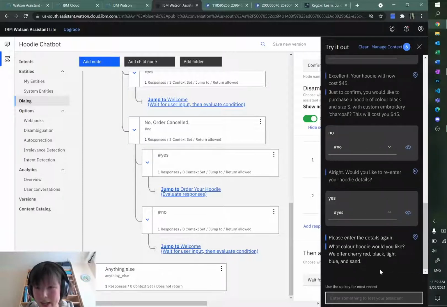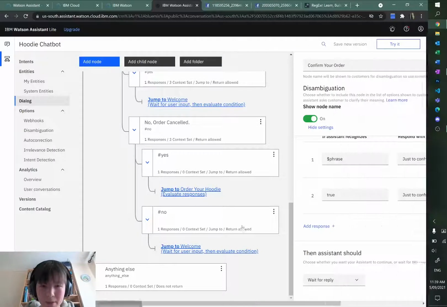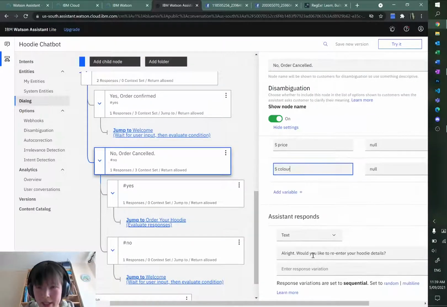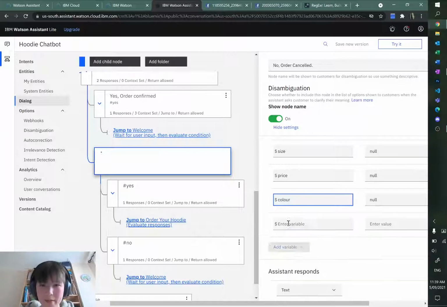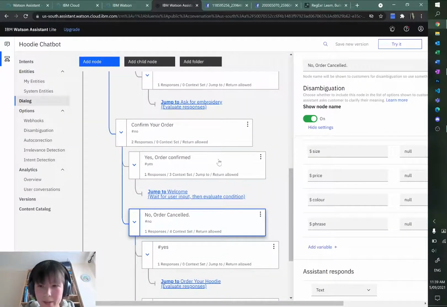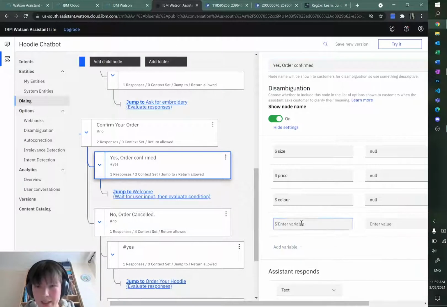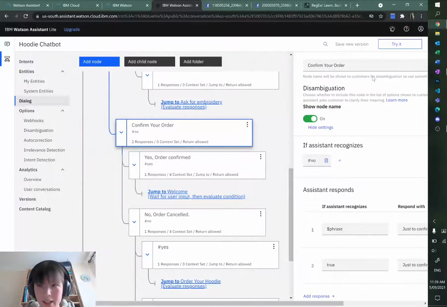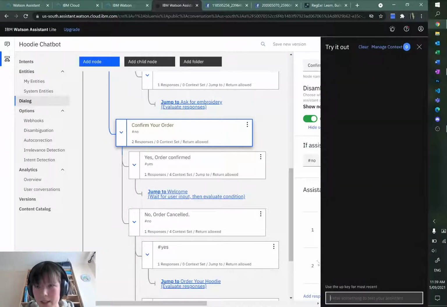Yes. As a matter of fact, there's something else important that we haven't done yet. We need to reset the context variable phrase, as well as every other variable. Otherwise, when we reorder another hoodie, it's going to keep the phrase from last time, and we don't want that. Yes, there you go. So it should work out now.